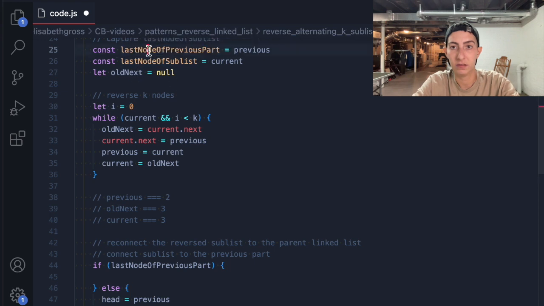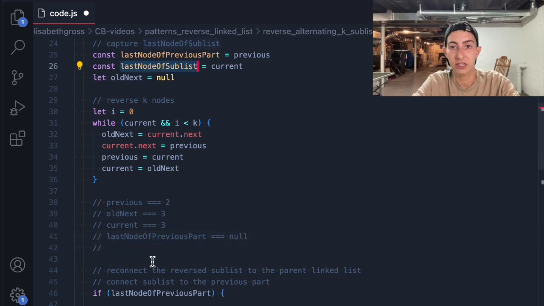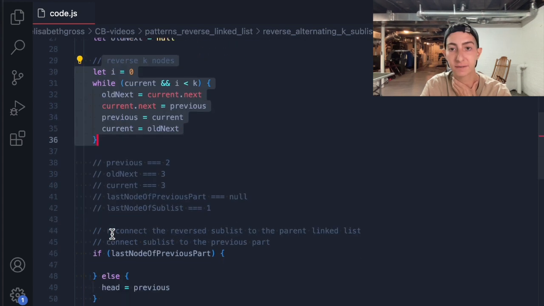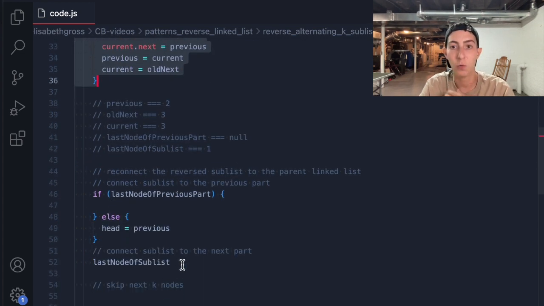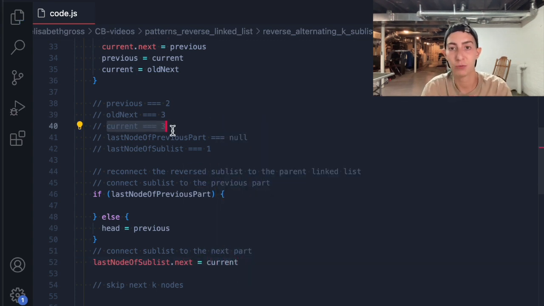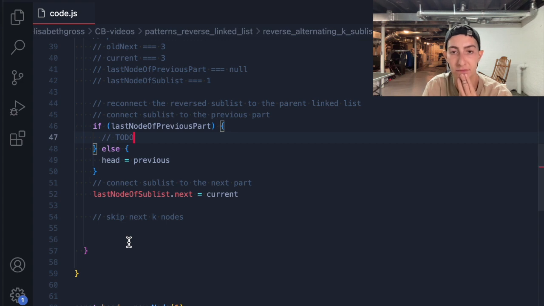I'm going to just continue to take some notes here. So this is equal to null. And this last node of the sublist we had set to be equal to 1, right? Because we set it to the current before we started this whole process. So we want to set the 1.next equal to current, which is 3. And that's how we reconnect the sublist back into the parent list. So hopefully that was clear. Again, we'll fill that out when we get there. And now we've reversed a sublist.